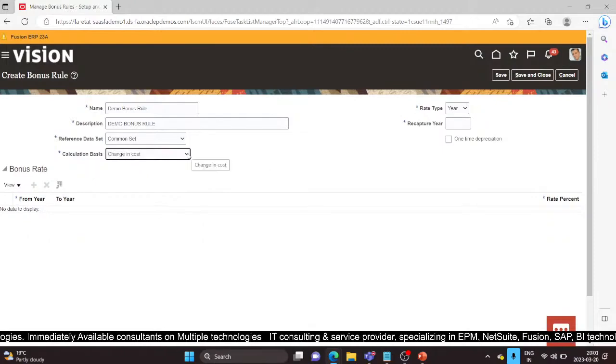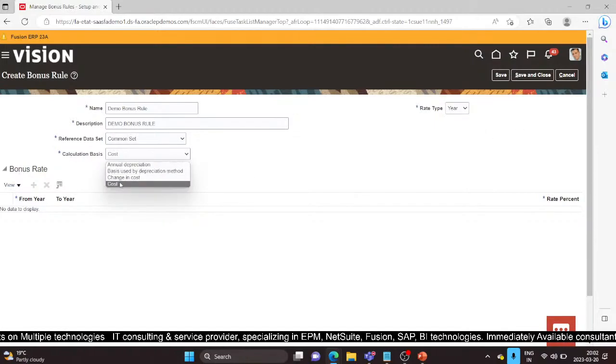So the fields will change accordingly. Okay, if I select a calculation basis as cost, means it will be calculated on cost. Then rate type, what you need to select, period or year. Okay, so if period is there, then at every period that bonus rule will be applied, and if yearly, then once in a year. Now if you select cost as the basis, the rate will not be available.